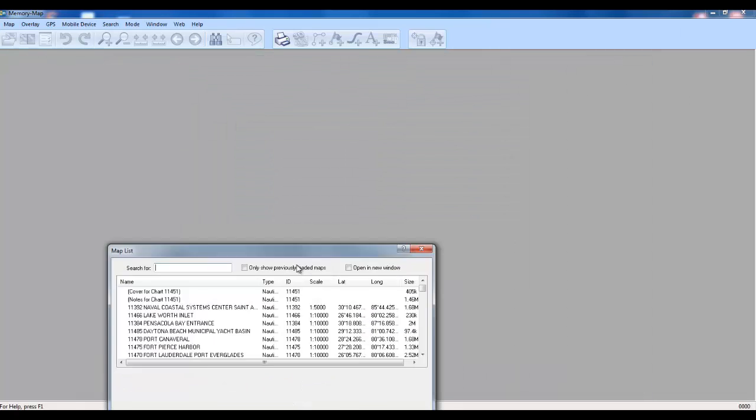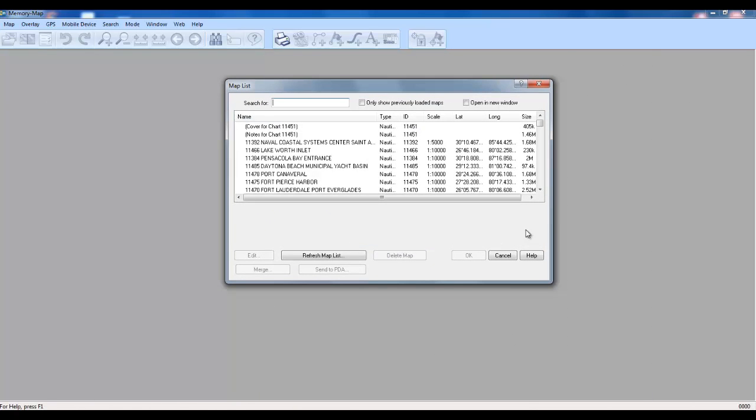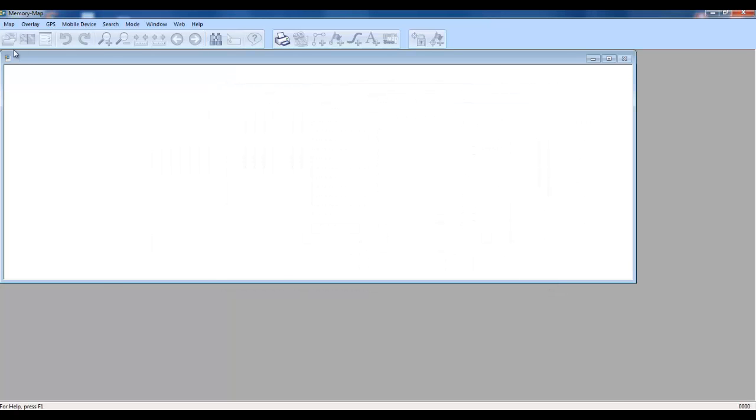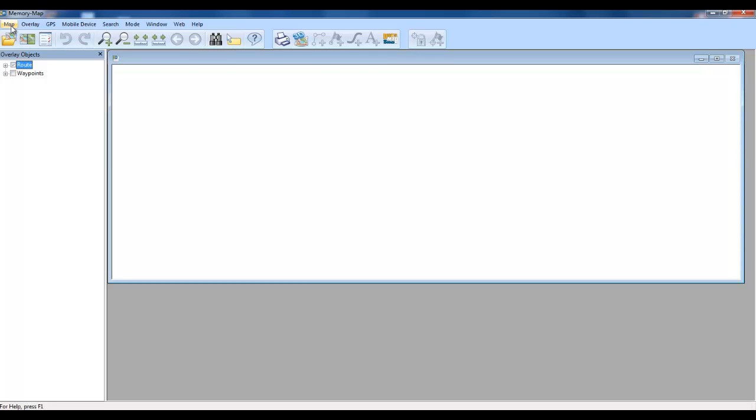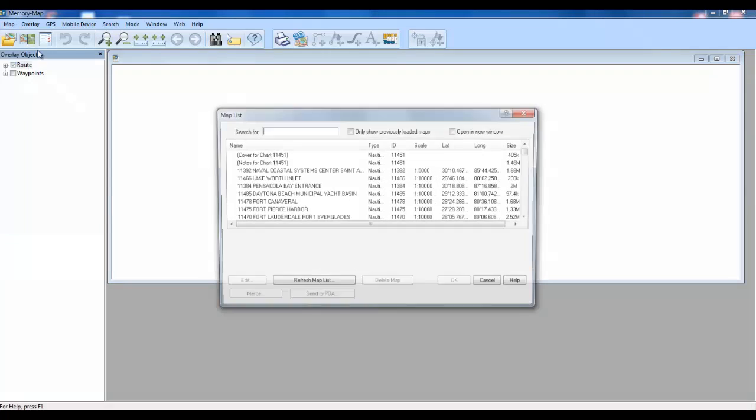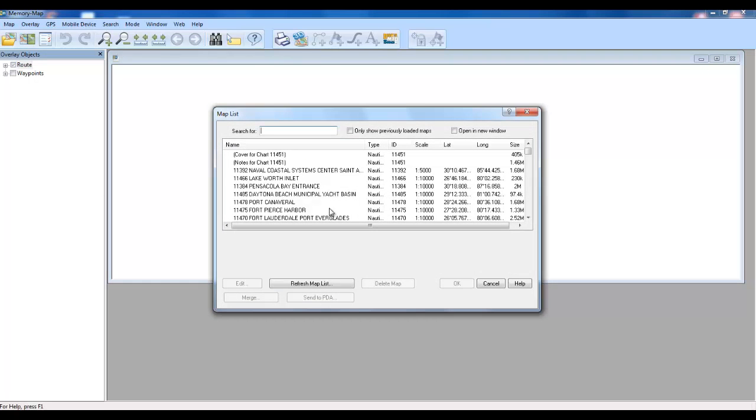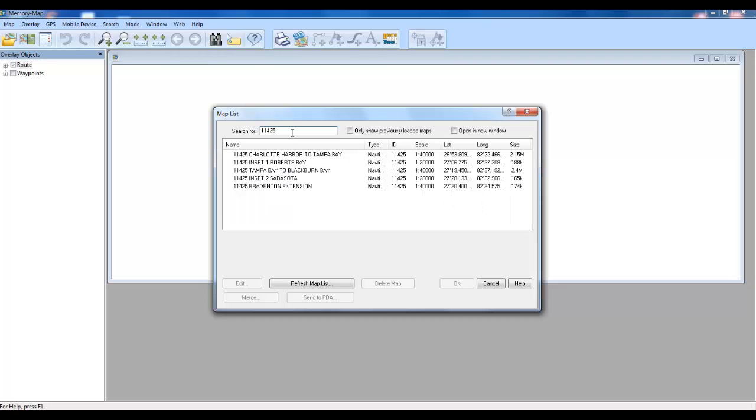This is the Memory Maps application that we brought in here, and we can start out from up here. The map list, here's the map list. These are all the maps from Florida. Type in 11425. Notice there's 6 maps. 1, 2, 3, 4, 5.